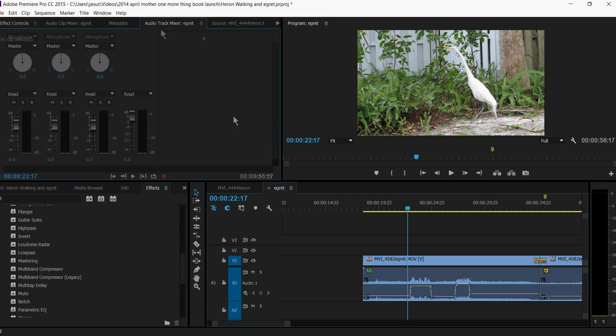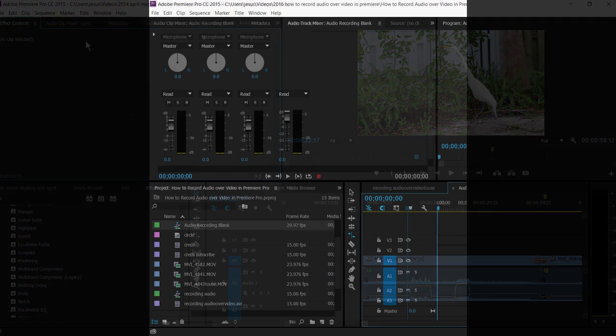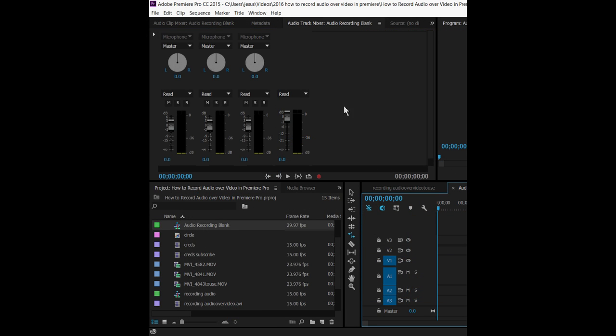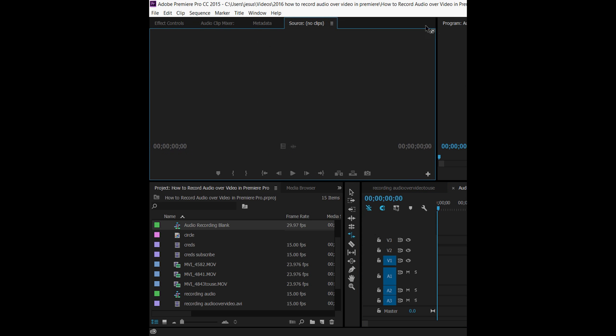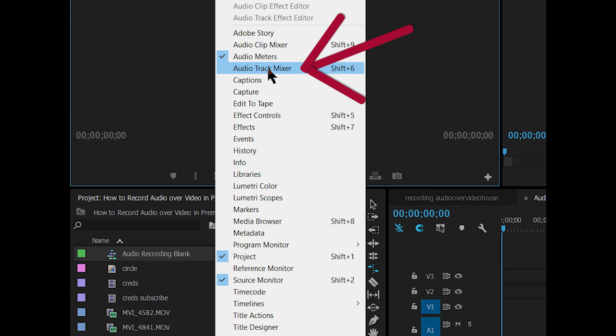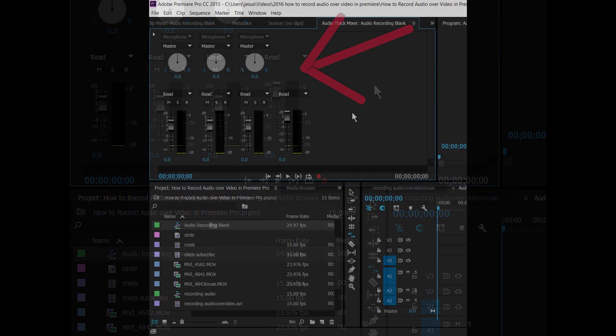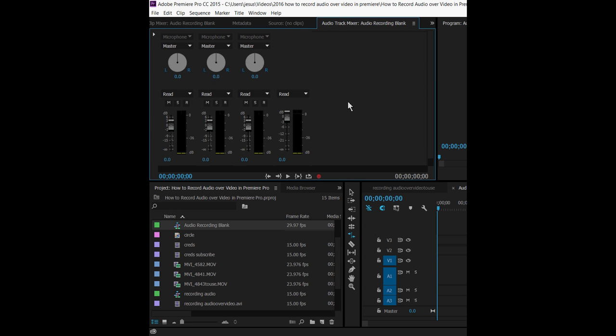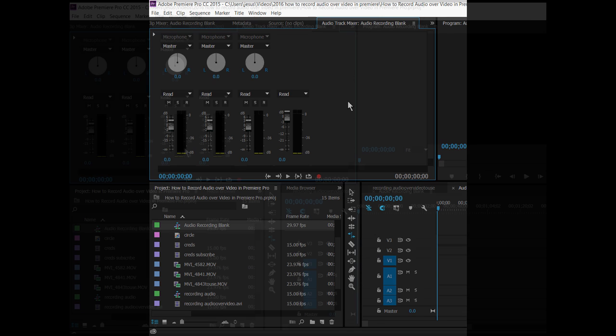So what I'm going to do here, I'm going to go to my audio track mixer. Before I go on, I would like to show you how to make sure that your audio track mixer is actually showing. If you open a video sequence and your audio track mixer is not showing, then go to the Window menu, go to Audio Track Mixer, or press Shift 6, and you select Audio Track Mixer, and there it is, it's showing. That's the tool that you need to use in order to record audio over your video clip.